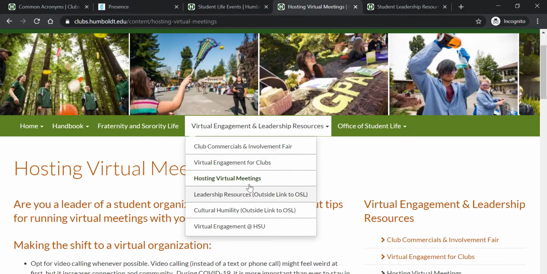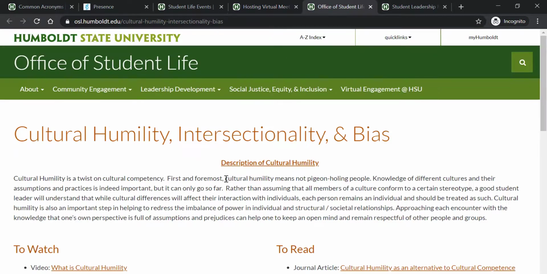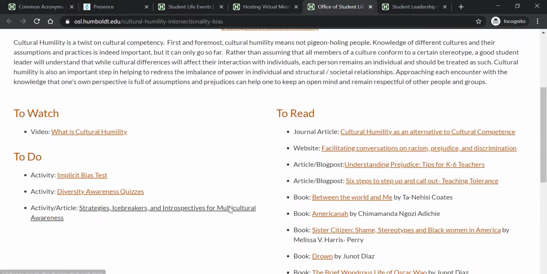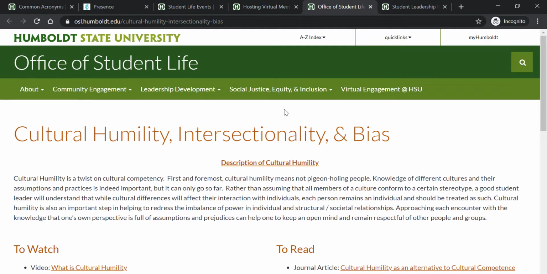Finally, we have a lot of wonderful information about cultural humility. Now, if you're curious what cultural humility is, we've got a whole definition right here, but we've got things to watch, activities to do, and lots of articles to read. As we find more, we're going to keep adding to this list as well.